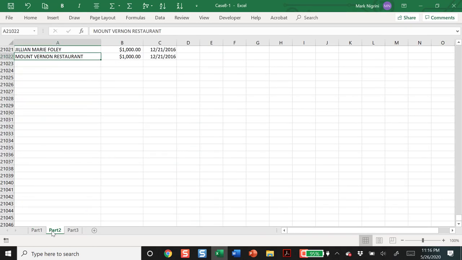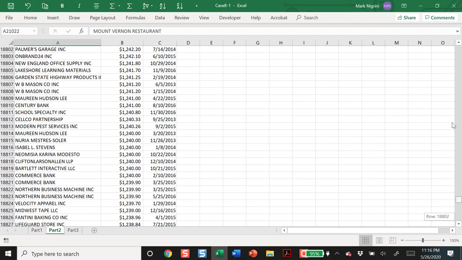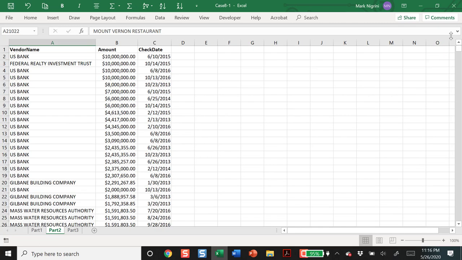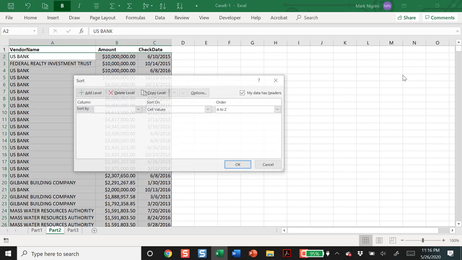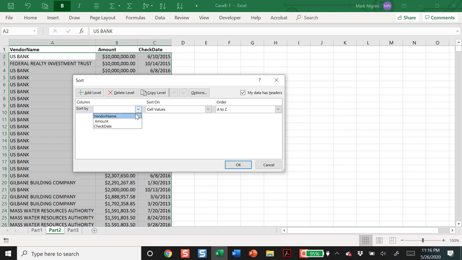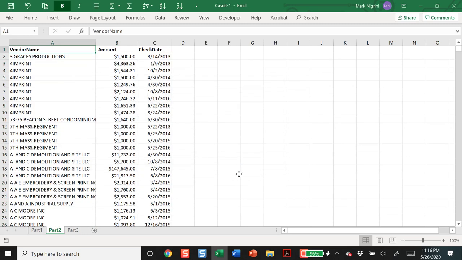So this is my data set over here. And now I need to start as usual. I'm going to not sort on an amount. I'm going to sort on home, sort, custom sort. I'm going to sort on vendor A to Z, and I'm going to sort on check date, oldest to newest. Here we go. So what I'm looking for are those cases where I have the same amount, the same vendor, and a payment made less than 30 days later.